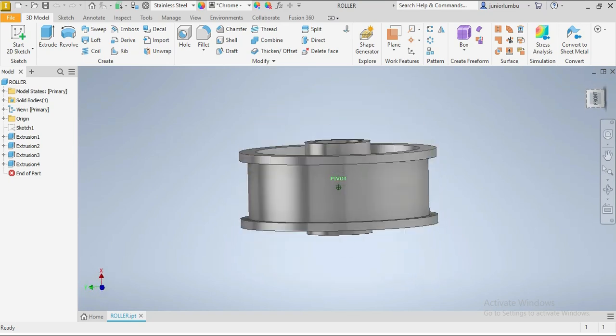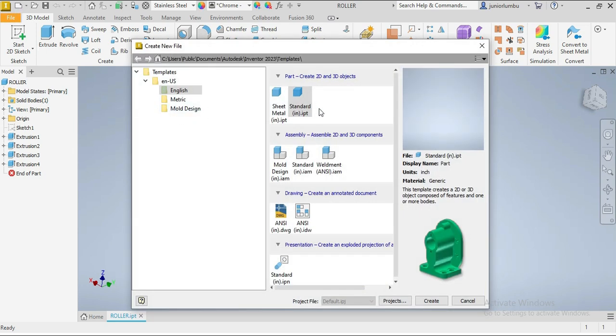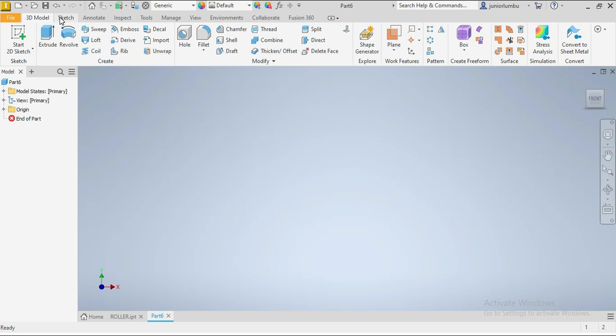Let's draw this roller in front of us. So we're gonna go new there. Since our dimensions are in inches, we're gonna go English. Standard inches, we're gonna go create. Once we're in here, we're gonna start with our circles.